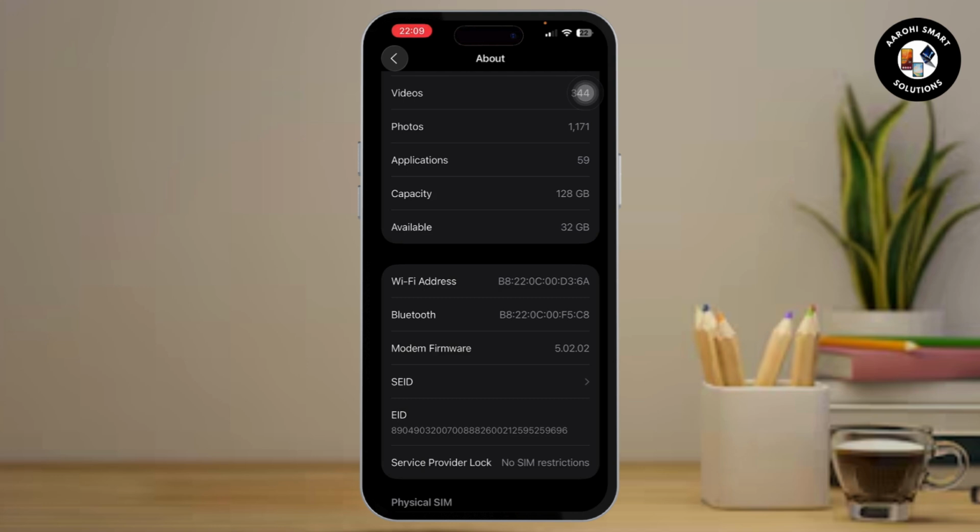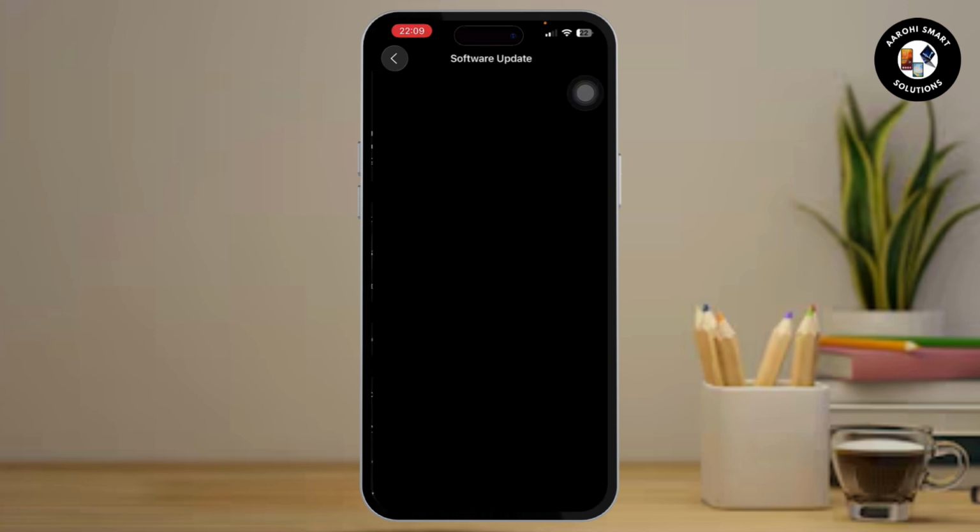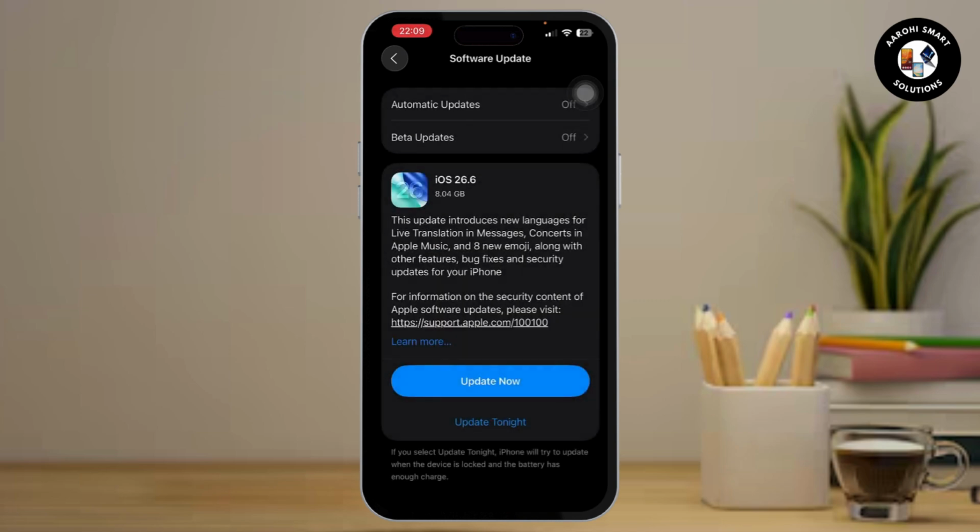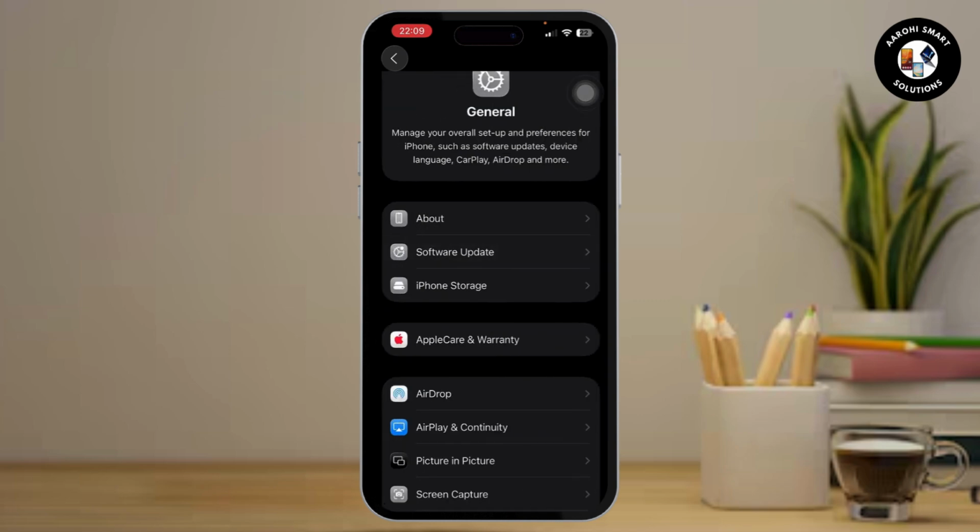You will have a Carrier Settings Update. If that pop-up has come, you need to simply go and update it. If not, you can go back, go with Software Update and tap on Update Now if you have any updates. After updating, your problem might be fixed.